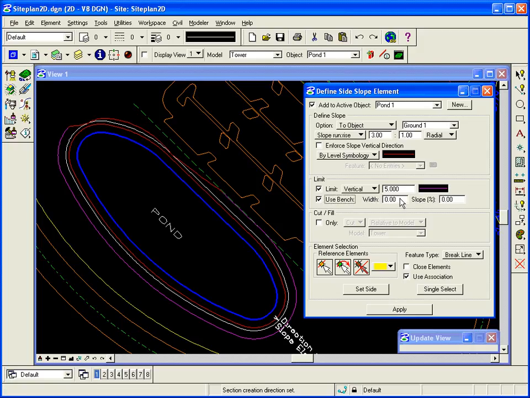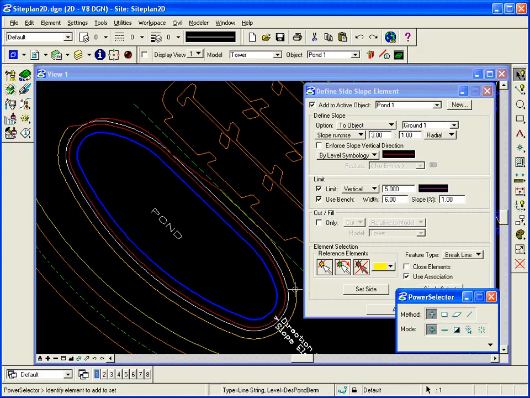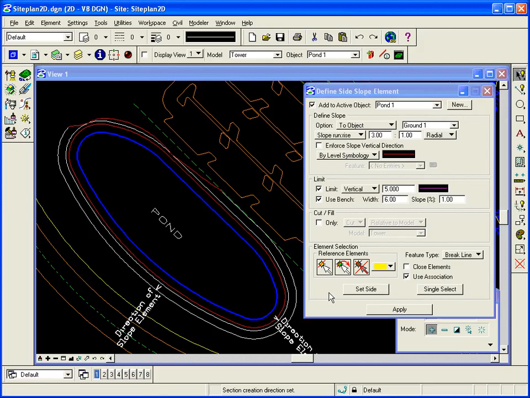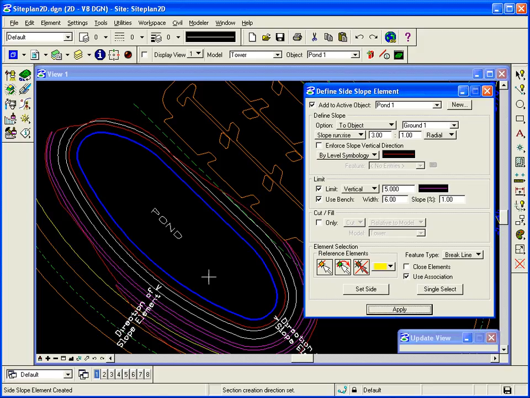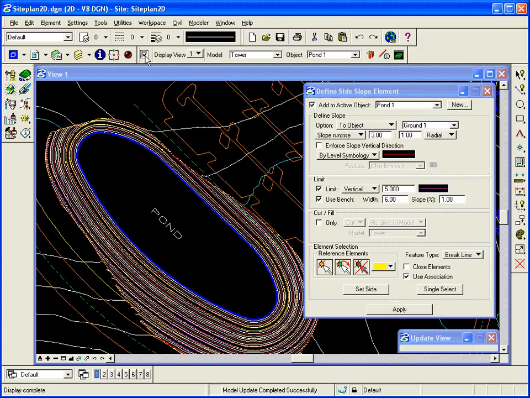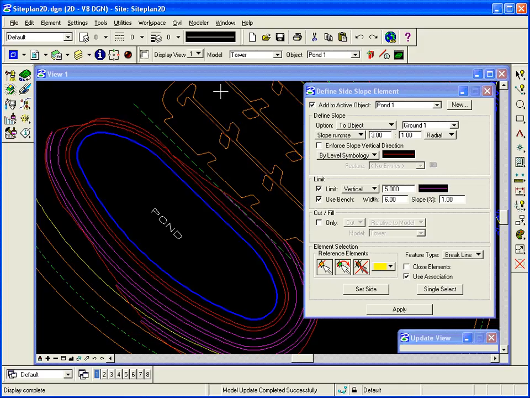You could also toggle on use bench and say let's set a 6-foot bench at a 1% slope. So this time I'm going to come off of the purple line, set my side, and what it'll do is it'll continue to hit that limit until it reaches all the way up to ground. And every 5 feet it puts a bench in, so it does them all at once. And all the site elements obviously are created. So you can do lots of things like that.